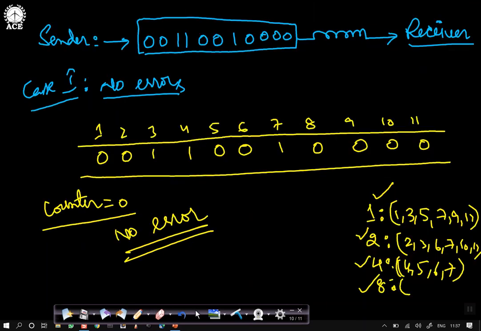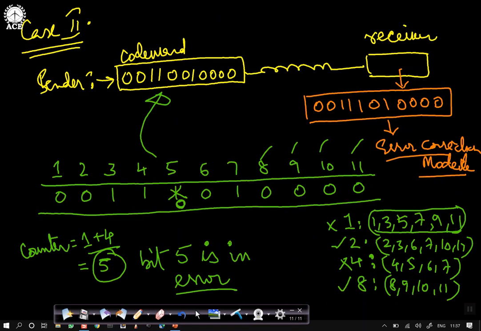Two examples I have given, two case studies I have done. Follow this, and based on that, in the live class we will work out some more problems. Meanwhile, you can also take other code words and try in the same way to correct or detect errors with the Hamming method. All right. Okay.